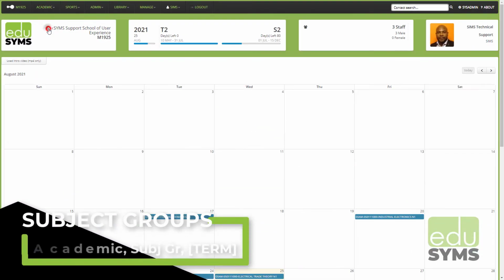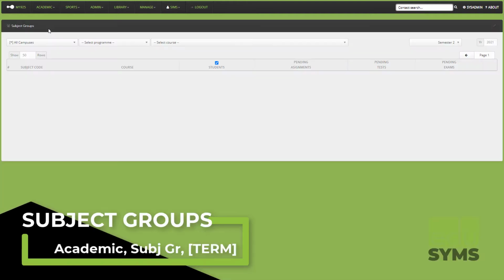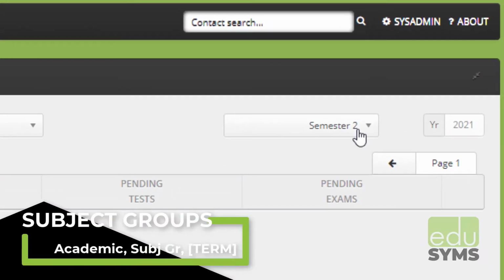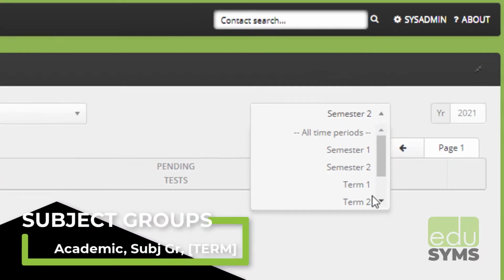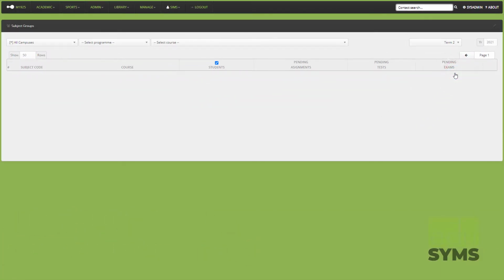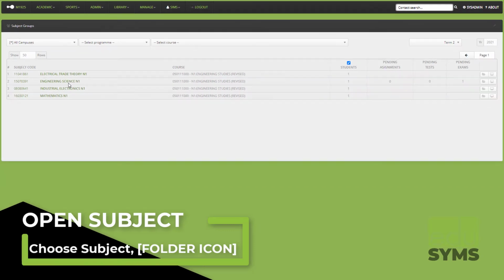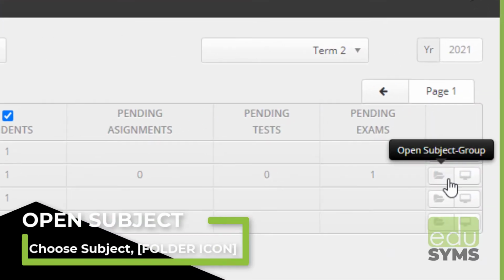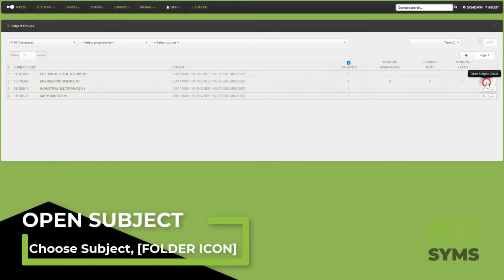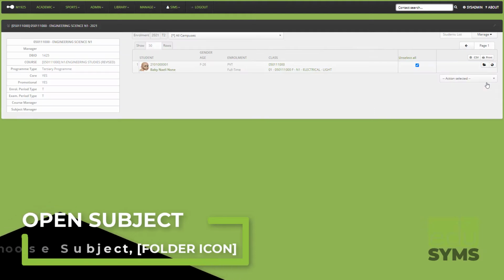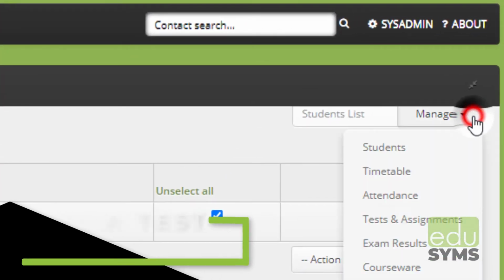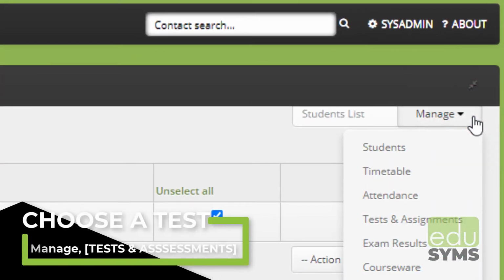Go to Academic, then Subject Groups, then select the term you're working on. From the list of displayed subjects, click on the folder icon on the far right of the subject to open the Subject Group Management menu. Select Tests and Assignments from the Manage Subject Group menu.